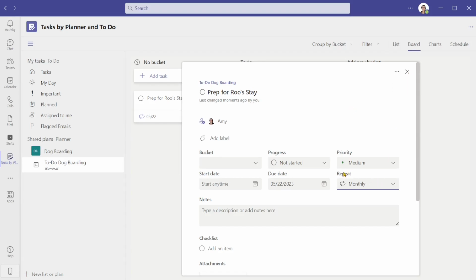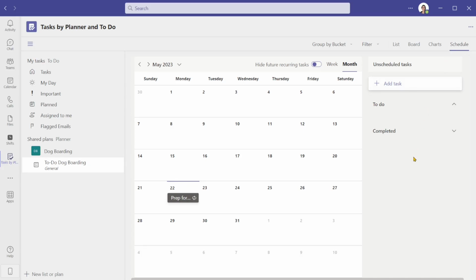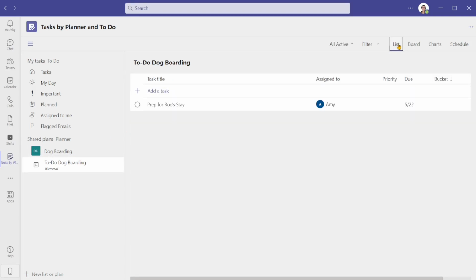This recurring or repeat drop-down menu is available in every other view in Tasks by Planner and To-Do that I have found. Even if you're in the web or anywhere, it just seems to be a limitation when you are in the list view within Teams.